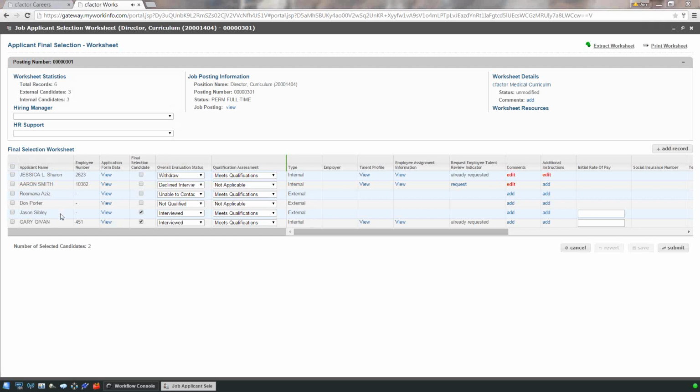And through here I can see the applicants. I have access to their application and resume. I can manage my status for them here too, so this person's withdrawn, this person declined to interview, I was unable to contact this person, I spoke with this person, they were not qualified, and these last two were interviewed, and I'm actually going to select them as finalists for the position.